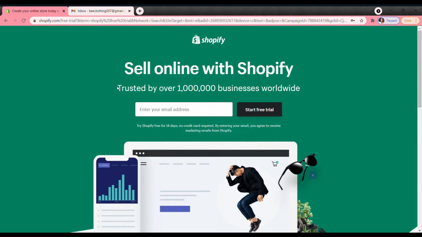Once your screen looks like this, go ahead and enter your email address, the one you created or the one that you already have. Once you enter your email, click start a free trial. And just a reminder, you're going to have 14 days to try the software. If you don't like it, you can go ahead and cancel. You're not going to pay anything. The only time you're going to pay for something is after your 14 days.